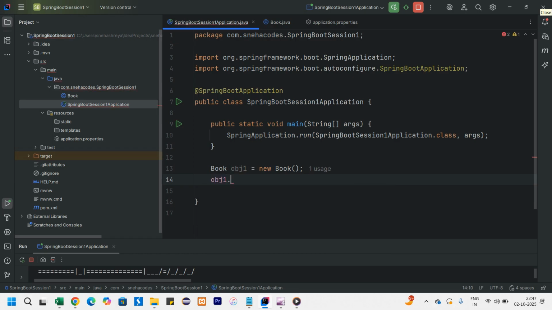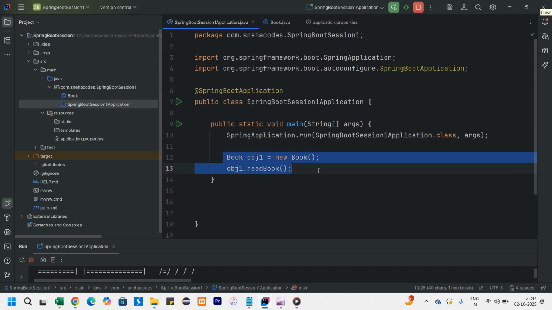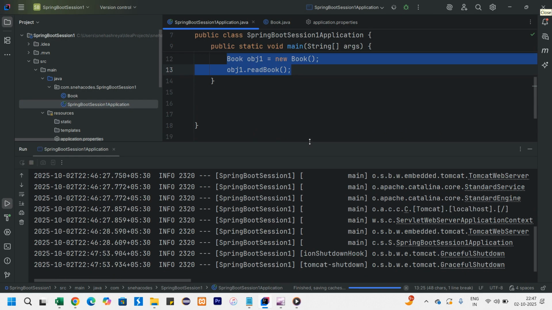Dot, what is that name of the object, readBook, right? So you will call this method. Why is it throwing an error? Because it should be inside the main class. So now what will happen? Let's check. This is how you create an object in Java, right? Basic object.